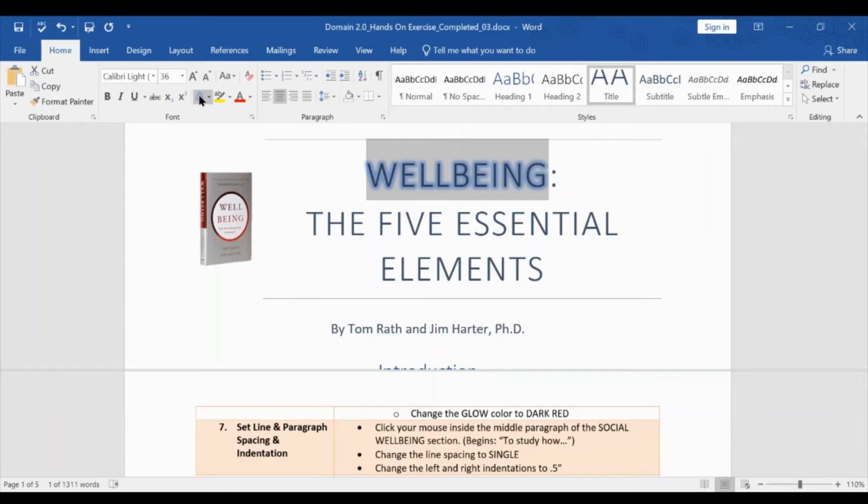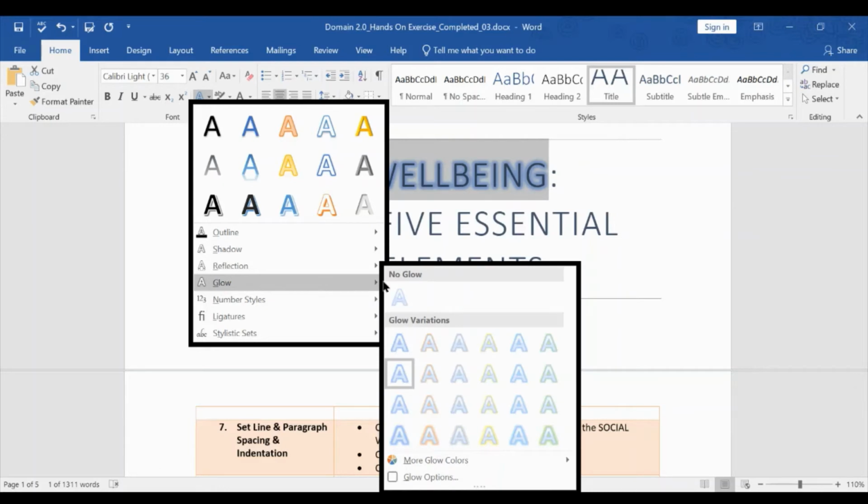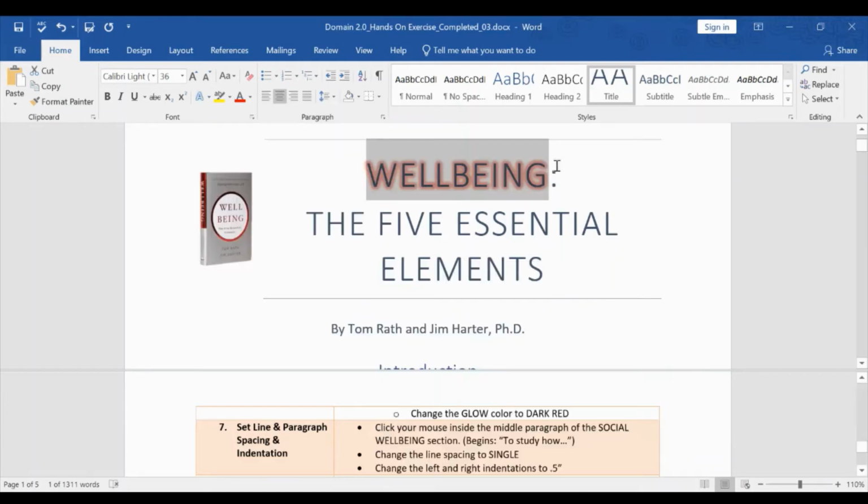We'll go back to the text effects button here, and we'll go down to the glow, get that fly out menu there on the side, and this time we're going to go all the way down to more glow colors. And you will see there is a list right over here called standard colors, and the very first one in line is dark red. Go ahead and click it, and now our title has a dark red glow. Perfect. Let's save.